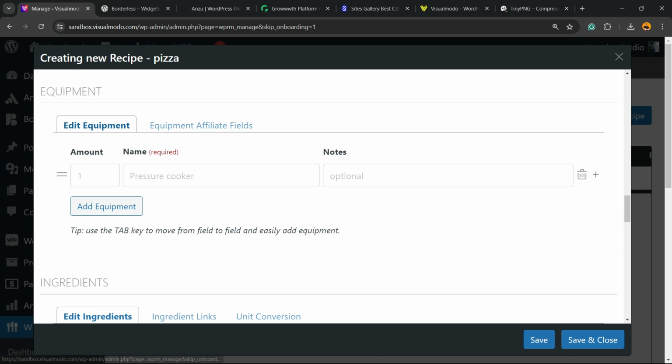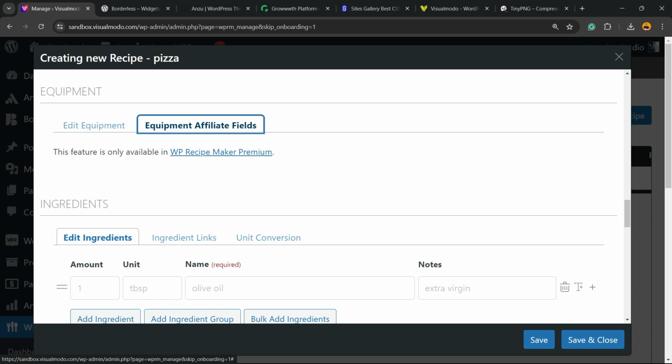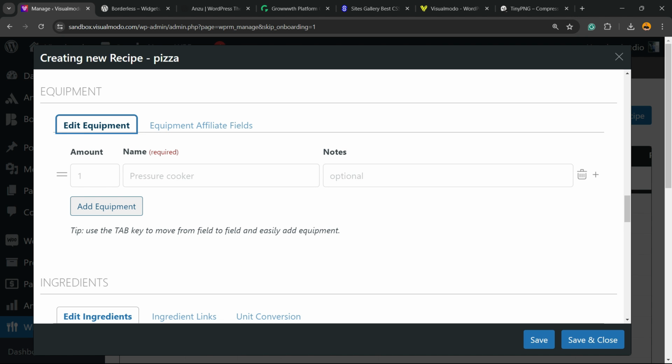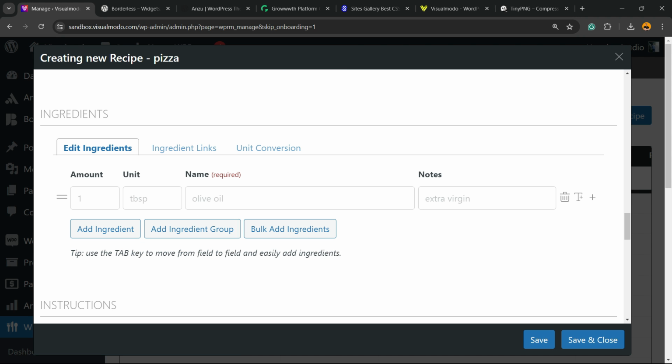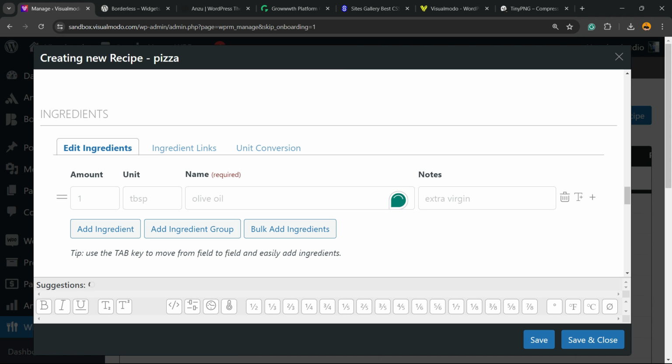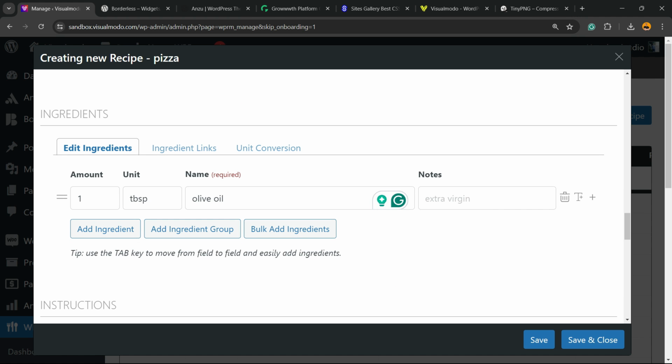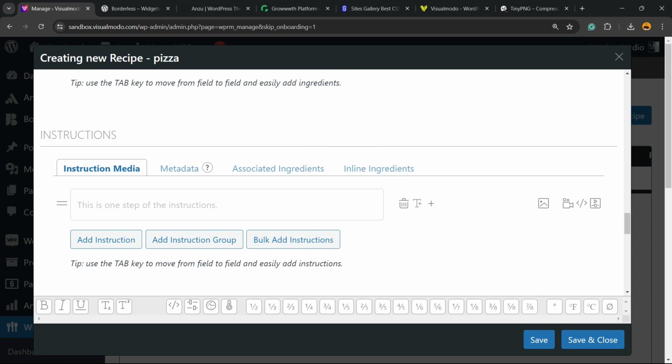Now we can edit the equipment or equipment affiliate fields, okay? We can add equipment just like the cooking dishes, okay? And some ingredients in the case that you want. For example, just like this. We can add more ingredients in the case that you need, and you can enter some notes.